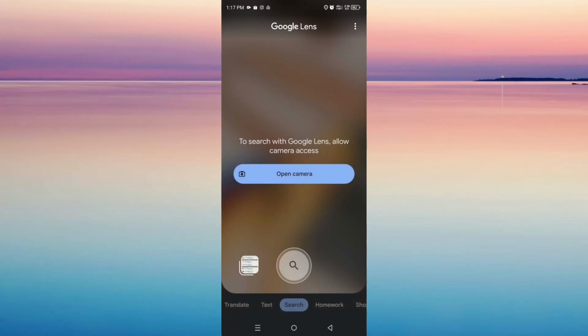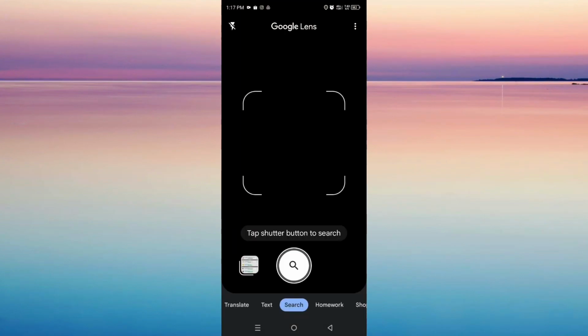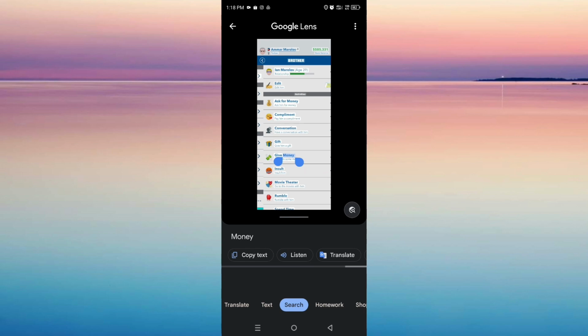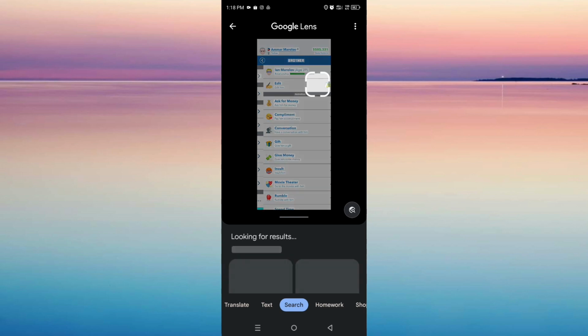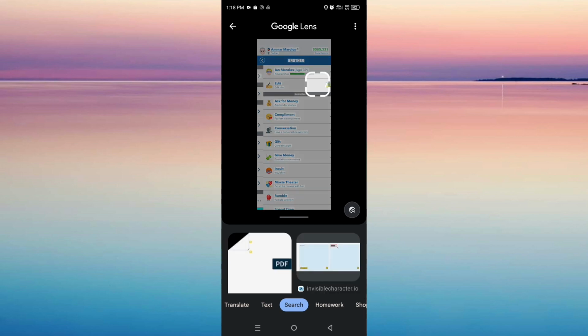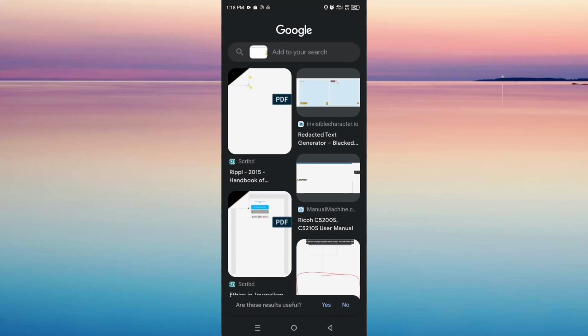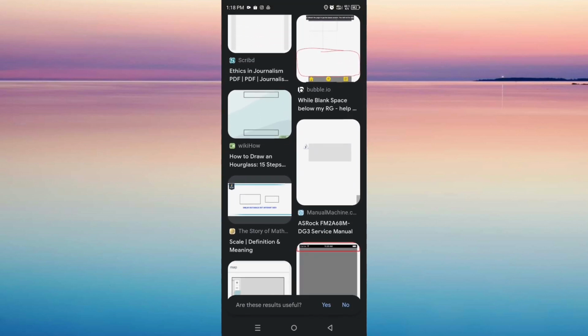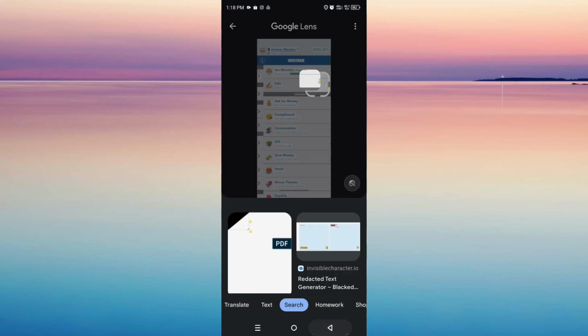First, you have to allow access to the camera, and you can upload the image that you want to look for in Google, just like this one. As you can see, it will highlight the part and you can drag it to wherever you want to find on Google, and it will give you the results in this small section, and you can just click anywhere you want.